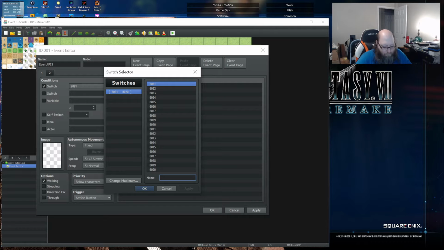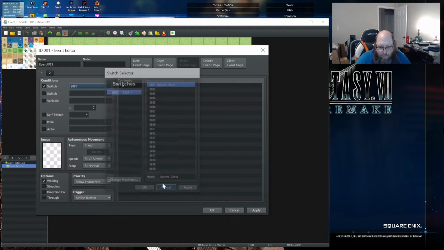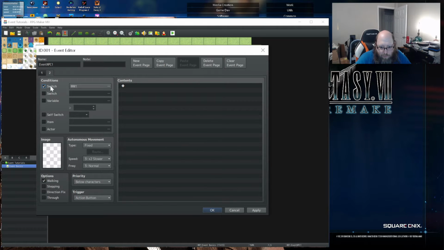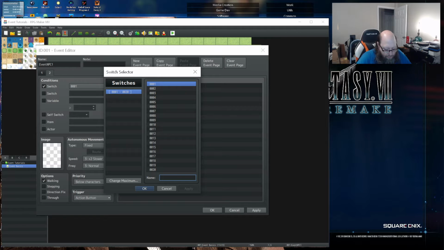is like opened chest or something. So let's say we have a treasure chest somewhere in the map, and when the player opens it, we want to turn on this switch to make an NPC do something different. And actually, we wouldn't put it here, we put it on page 2, so let me go over there and put it there. So open chest.